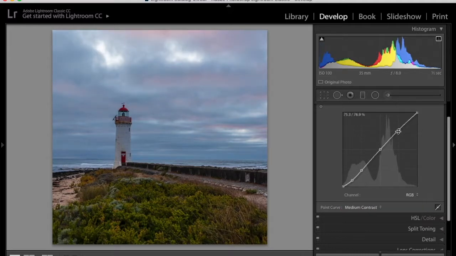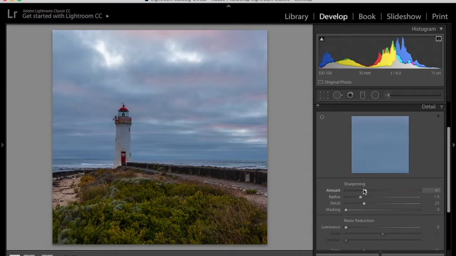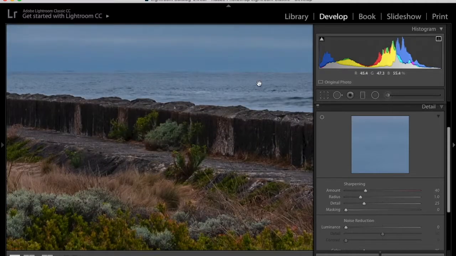These are always worthwhile trying. It doesn't hurt, basically, and you can still go up and adjust the other stuff as well. So let's go down to detail now. Look at the sharpening on this. It's not too bad. Yes, 70 is looking pretty good there.